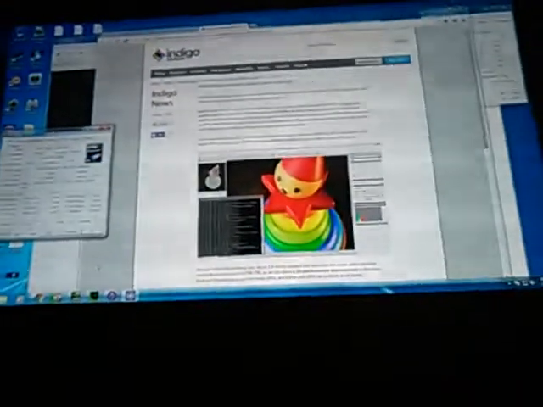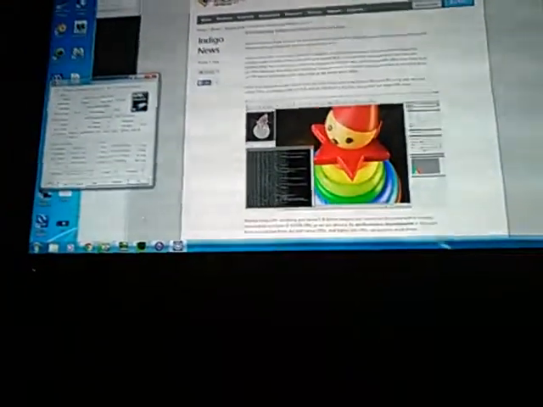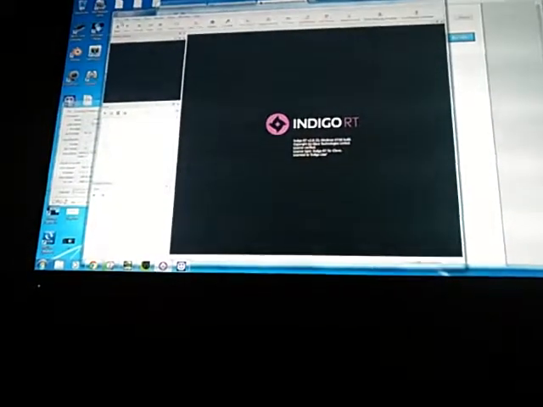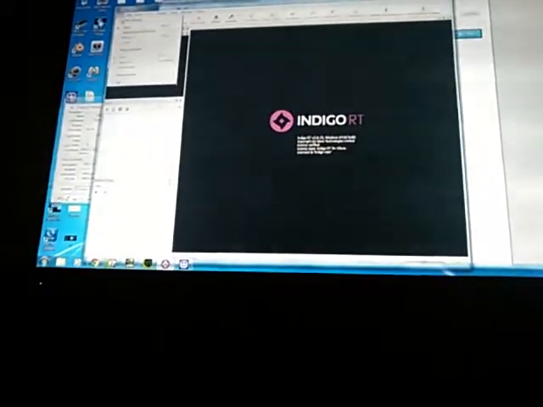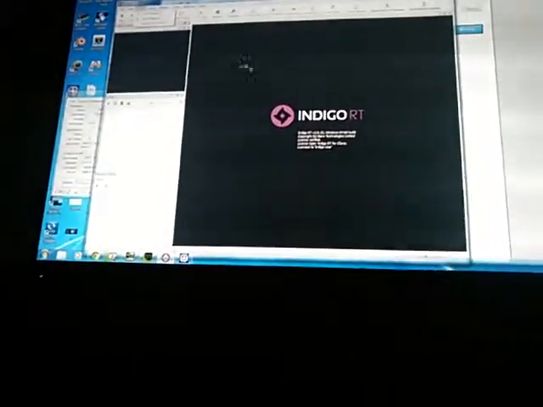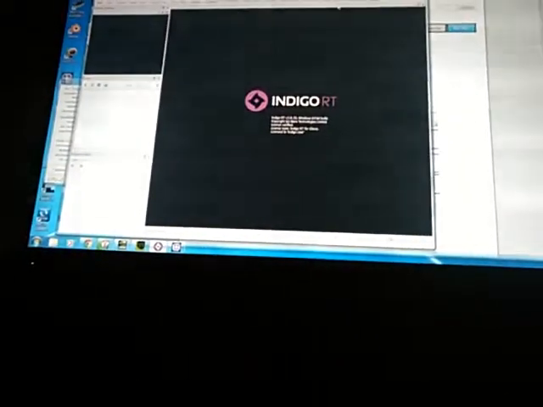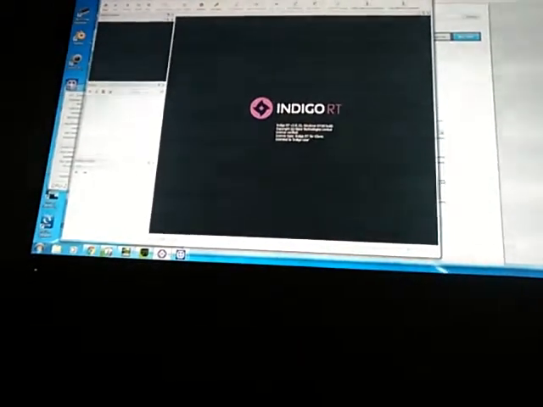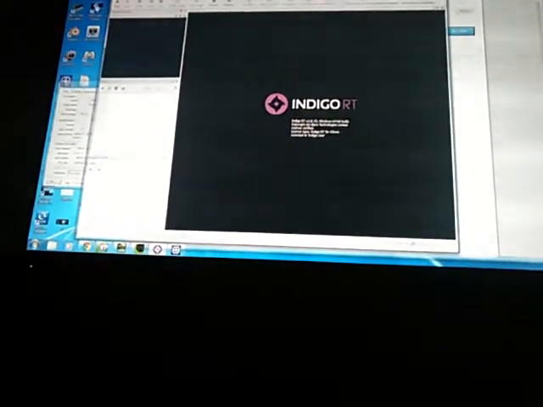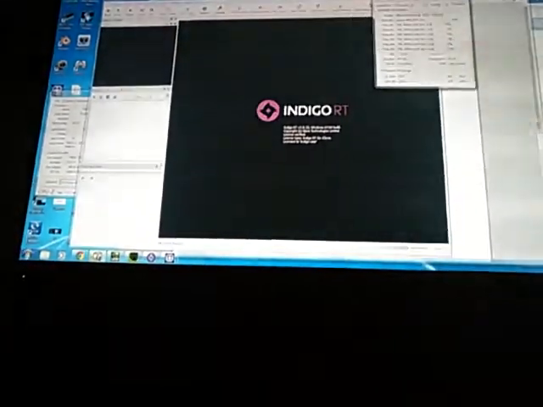Okay, so I found a few things out. I went ahead and tried launching Indigo by itself earlier, and I did the new material thing, and it started rendering, and once again the program crashed. So I started doing a little bit more digging around, and I decided to basically underclock my processor.